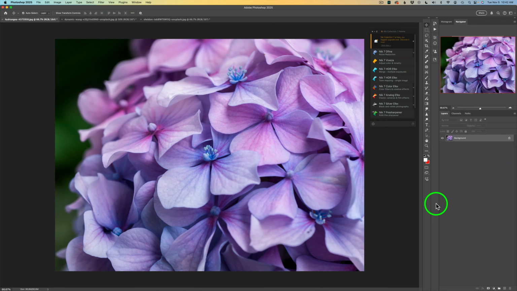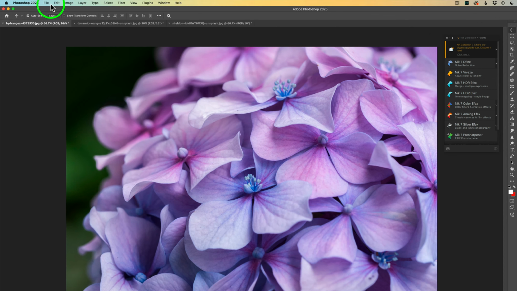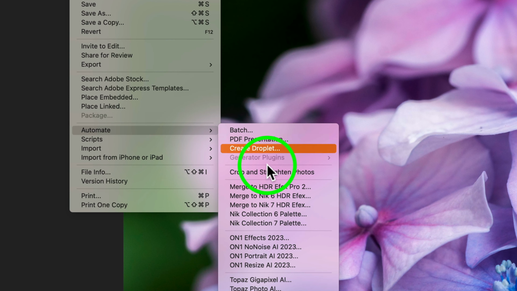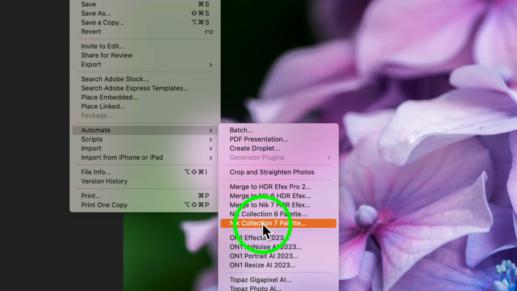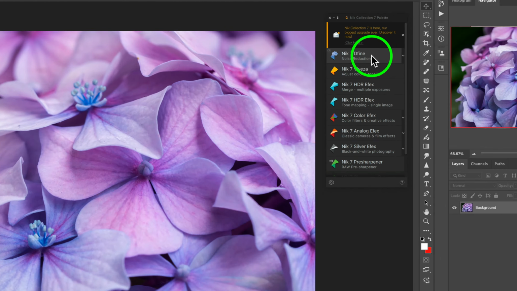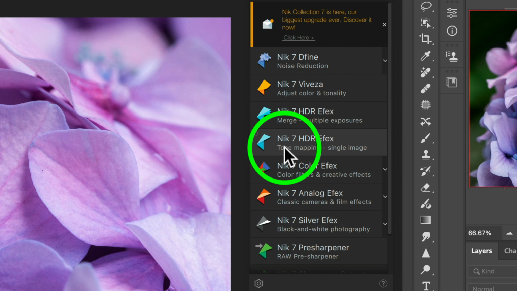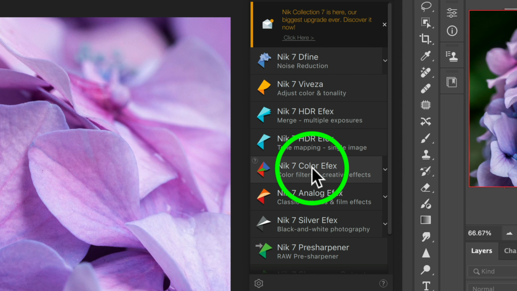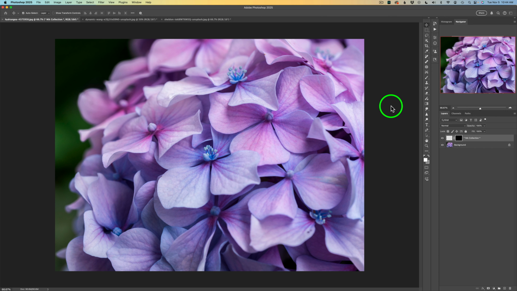Let's go ahead and dive right in. Now I'm working from the NIK Collection 7 palette. If yours isn't open, come up here to File in Photoshop, go down to Automate and look for NIK Collection 7 palette. Click on that and your palette will open up. And inside this palette, you will see all the different NIK Collection 7 filters here. I'm going to click on NIK 7 Color Efex and we'll launch it and get started.